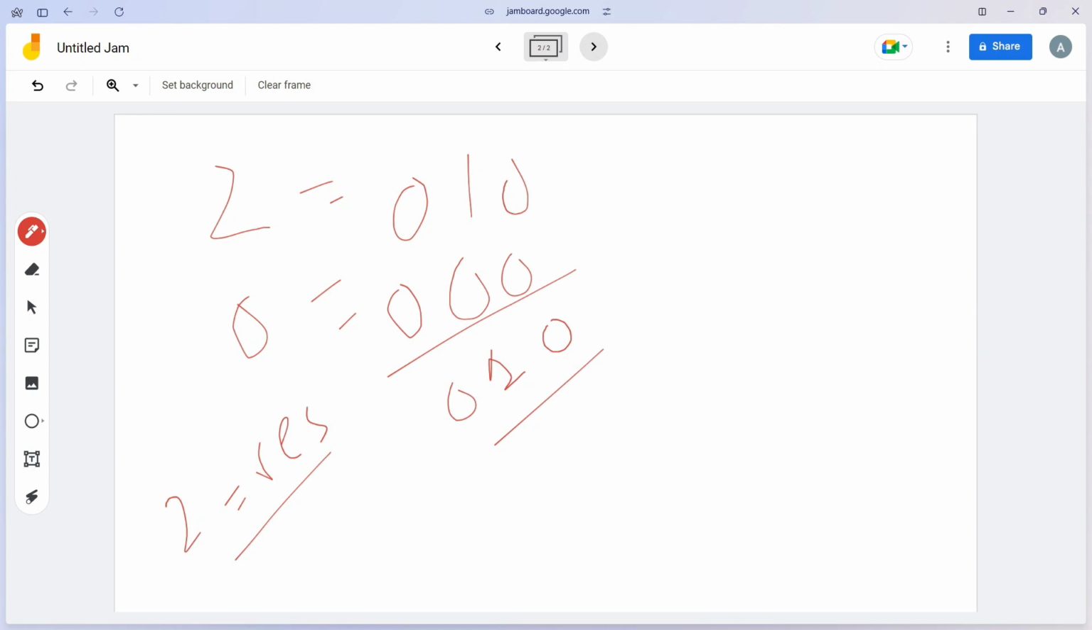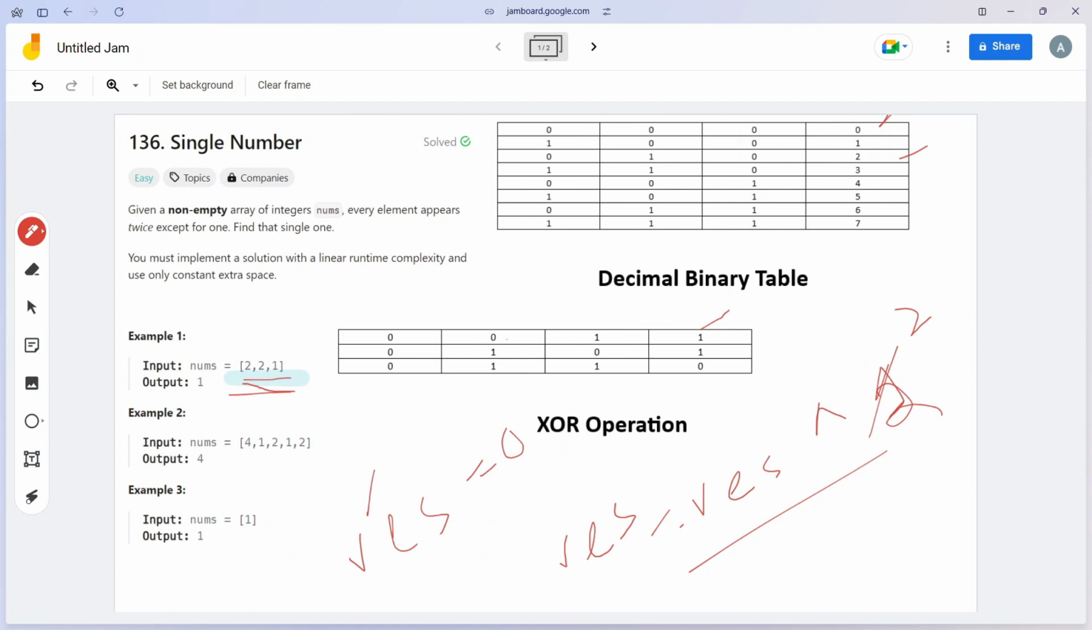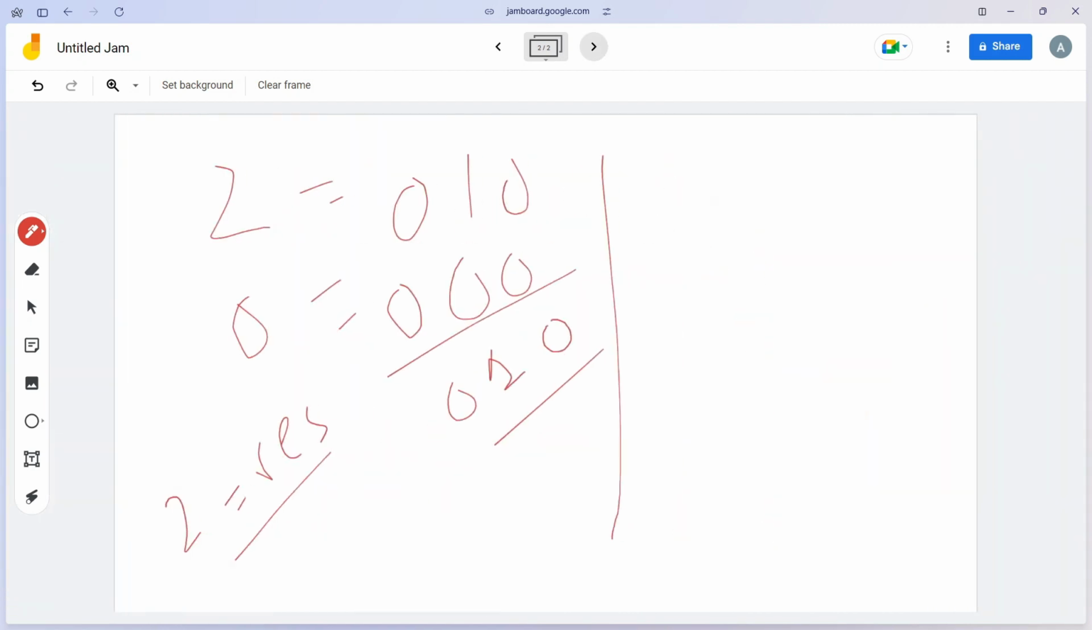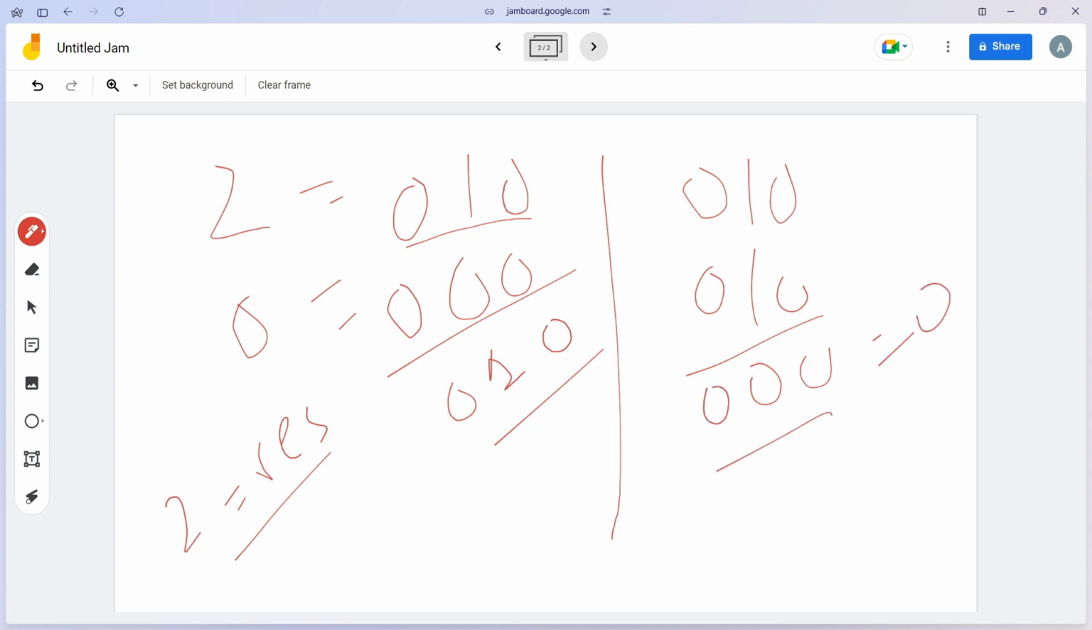Okay. Next, we perform the XOR operation between the result variable and our next element, which is also 2. Let's see how we can do that. We have the decimal representation of 2, 0, 1, 0, and the decimal representation of 2 is 0, 1, 0. If the bits are the same, it returns 0. Also, if the bits are the same, it returns 0. So it results in 0. Now 0 will be stored in the result variable.